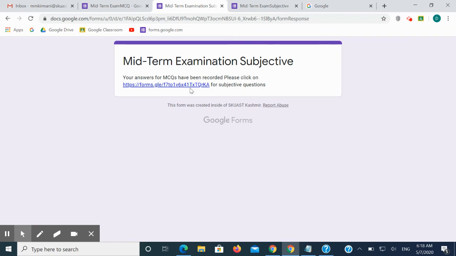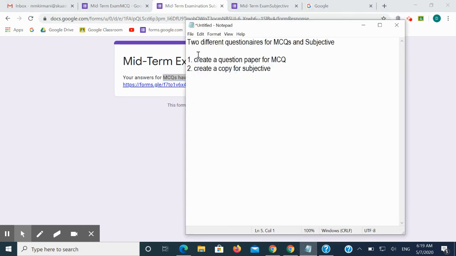Now, once I click on submit, I'm in a position where I need to change this message. No issue at all. You can change it on your own also. So my objective over here was number one, two different question papers, one for MCQ and one for subjective. Now, once you are creating, you have to create a question paper for MCQ. Once you create, then create a copy of the same for subjective. And it's not necessary to create a copy. You can create a new one also.